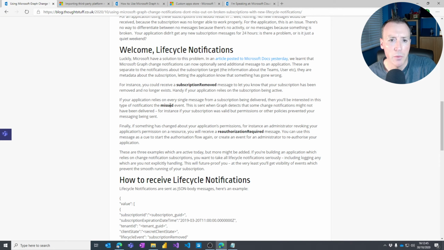There's also a missed event, which is interesting. If for whatever reason your subscription was suspended, like the password example is quite a good one, where the user's password elapsed, then for a period of time before it got reset there are no notifications during that period. When they get resumed again, Graph will not keep them. That would be really nice, but it's not what's happening. They'll send a missed event to tell you that whilst you were away, you missed out on some stuff.